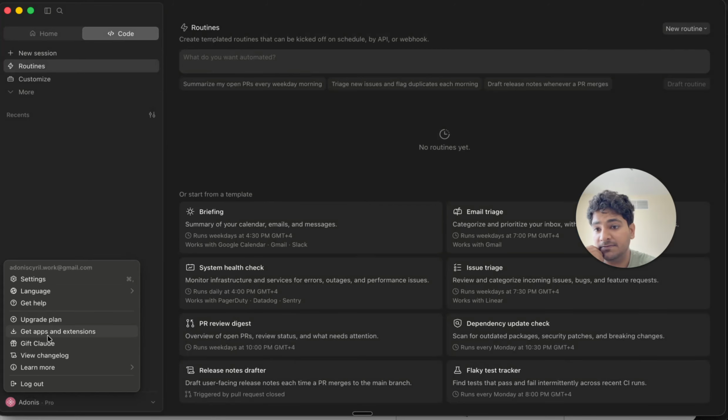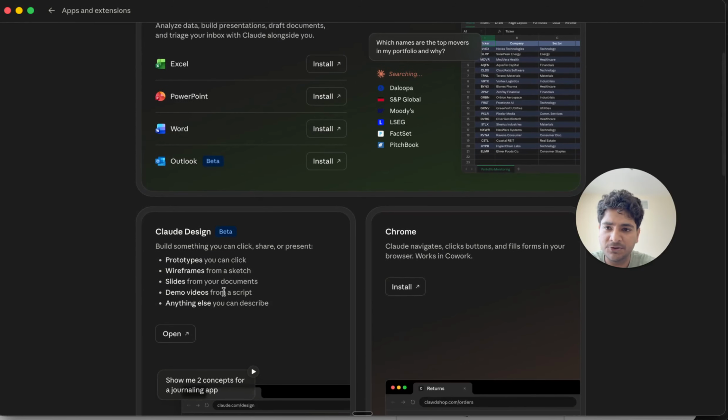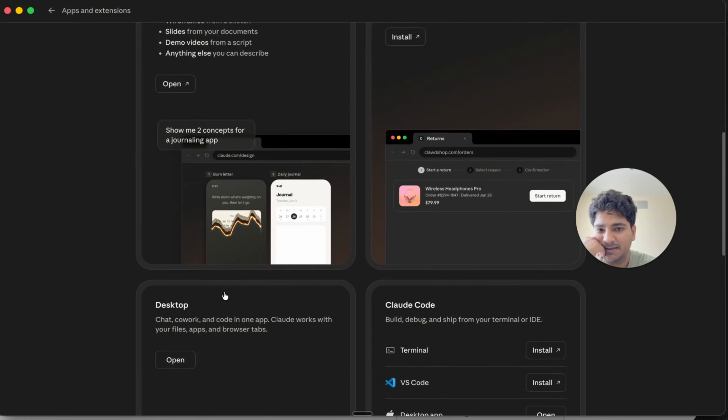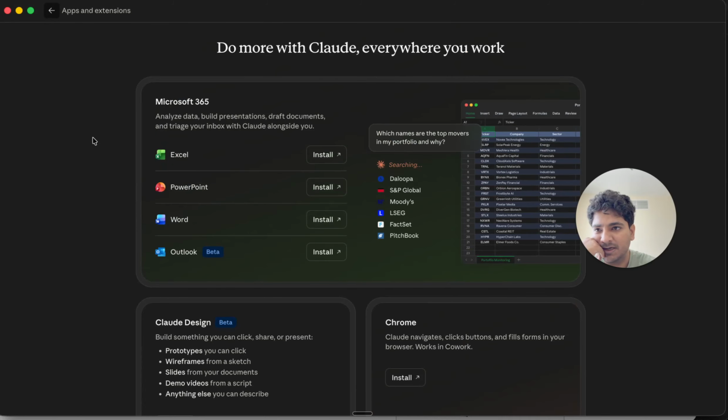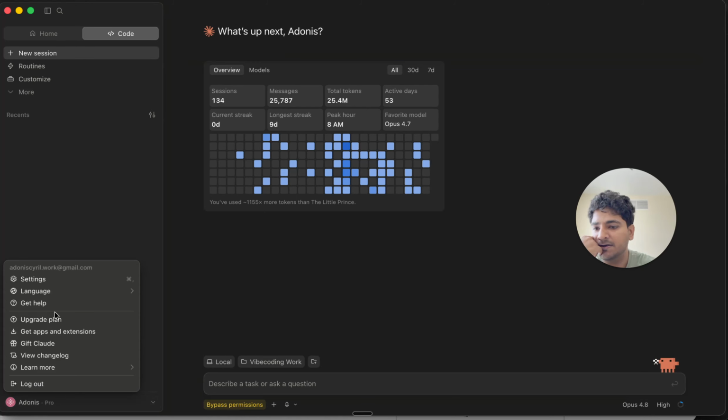Upgrade plan, get apps and extensions. You can use this depending on whether you use these apps a lot. If yes, then go ahead, use them. I practically never have to, so I just don't. I use it sometimes in PowerPoint, don't get me wrong guys, but that's about it. You can view the changelog right here. Changelog is basically a place where you can see all of the recent changes to the application. So you can view it here for Claude, and for Codex, you can just type in Codex changelog and it's going to show you all of the things.